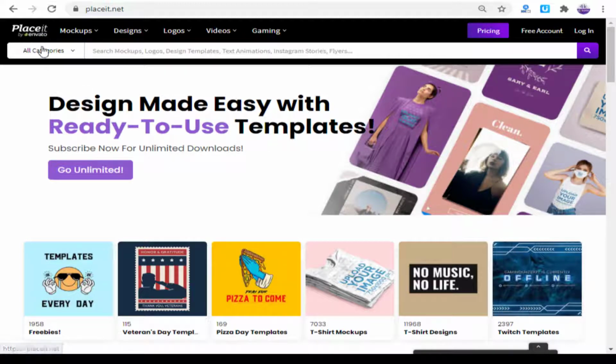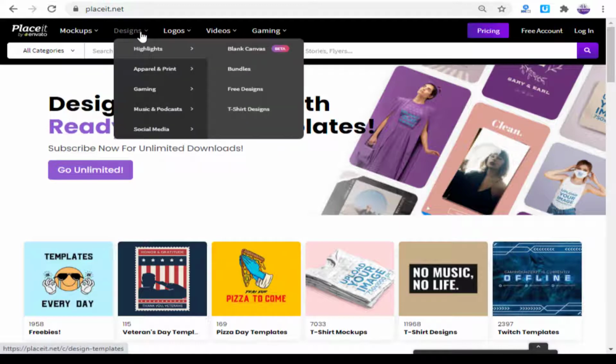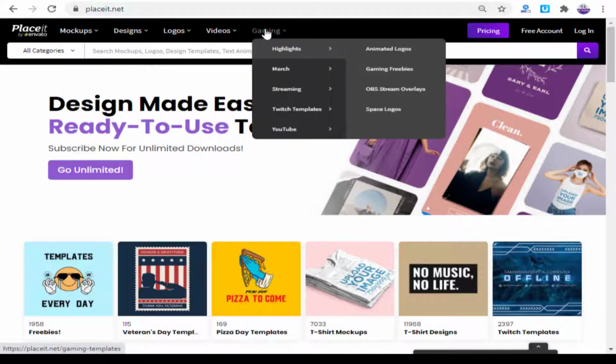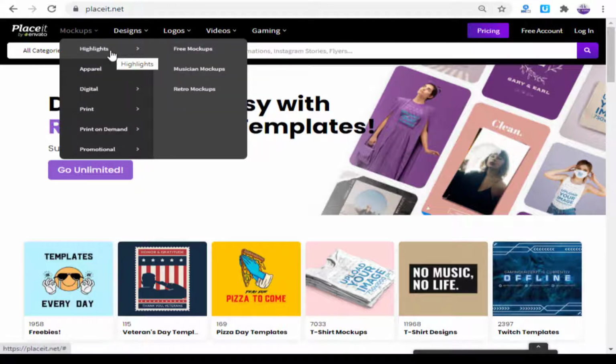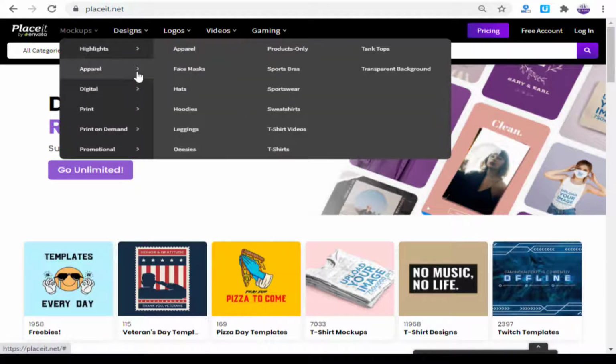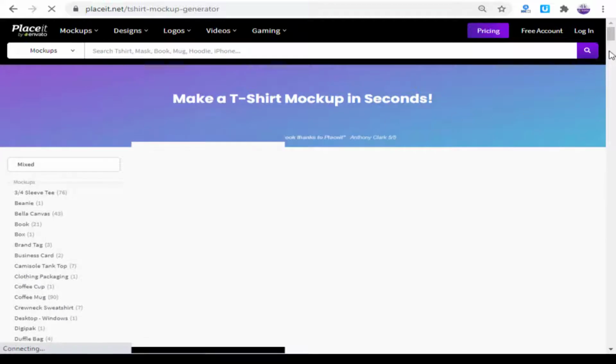The site contains several categories: mockups, designs, logos, videos, gaming. Each of these categories contains subcategories. If we put the mouse on mockups, a menu will appear. Highlights: apparel, digital print, print on demand. We will choose the mockups for the t-shirt.